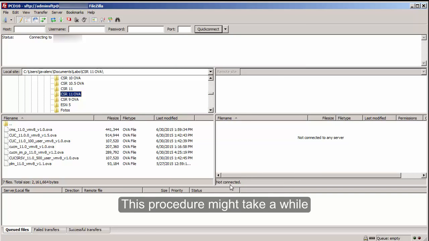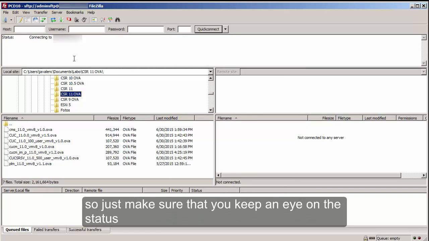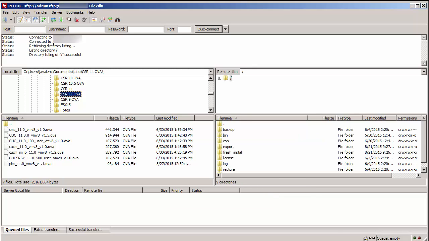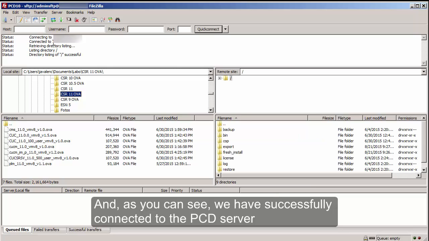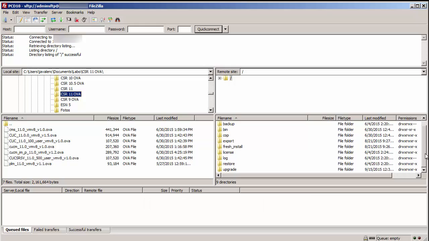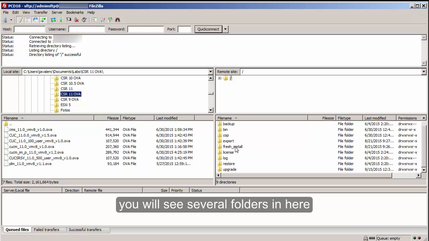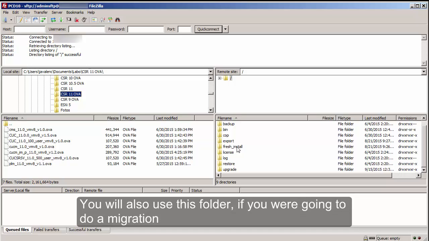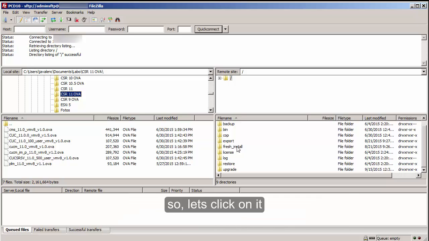This procedure might take a while, so just make sure that you keep an eye on the status to make sure that it's connecting. And as you can see, we have successfully connected to the PCD server via SFTP. So once we have done this, you will see several folders in here. The one that we are interested in this video is the fresh install folder, because we are going to be doing a fresh install. You would also use this folder if you were going to do a migration. So let's click on it.